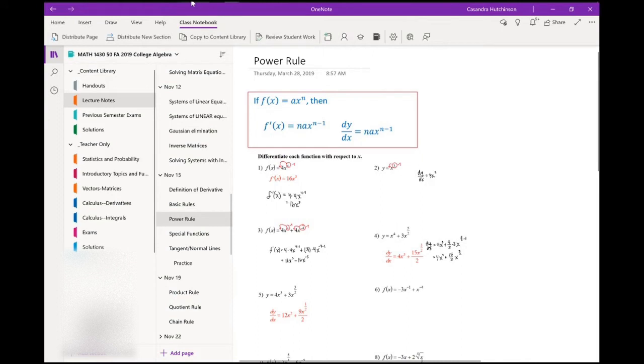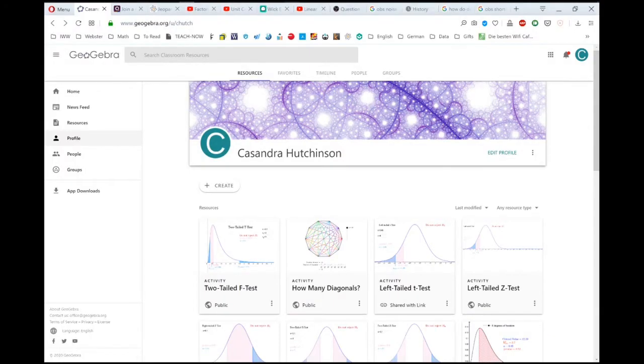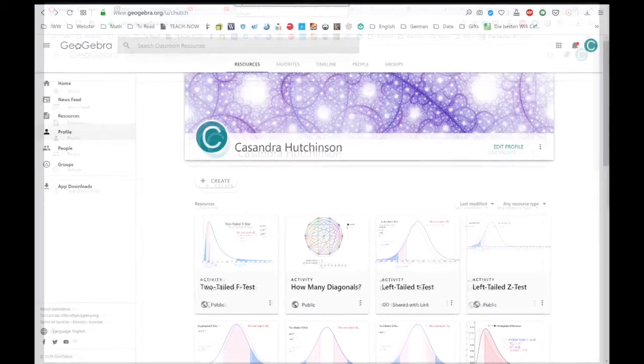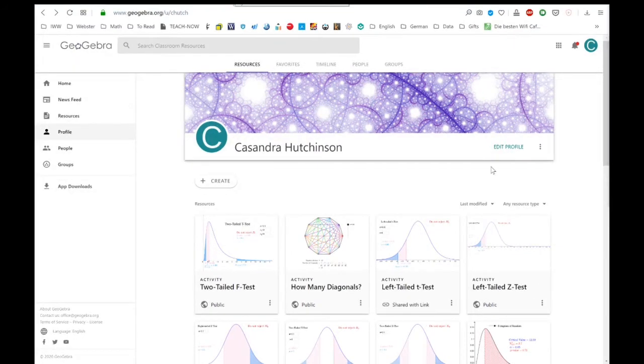The other thing that I really quite like is called GeoGebra. And here is my personal GeoGebra page. This is really only for math, but it's to create some pretty interesting graphics, which can be interactive or not, for math. So you can search anybody else's and see what they've made and then use it.